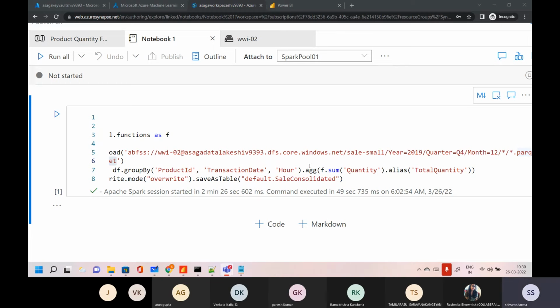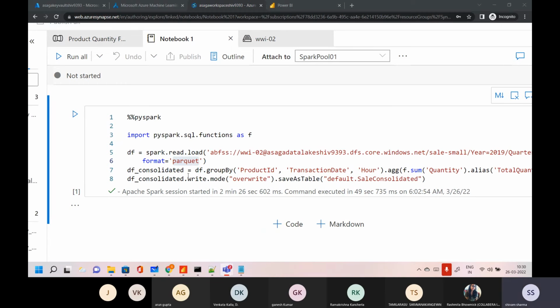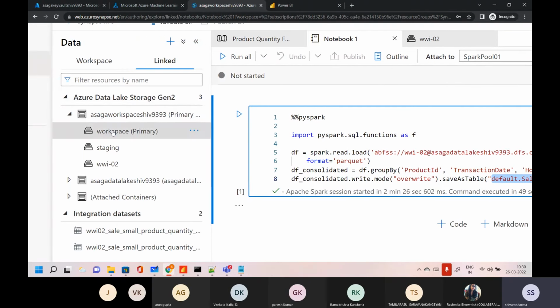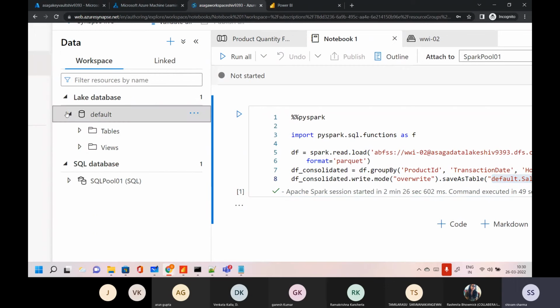Now the consolidated output which we have, we are saving it. We save it with this name, so save as a table. If I show you that part, the table should be somewhere here.